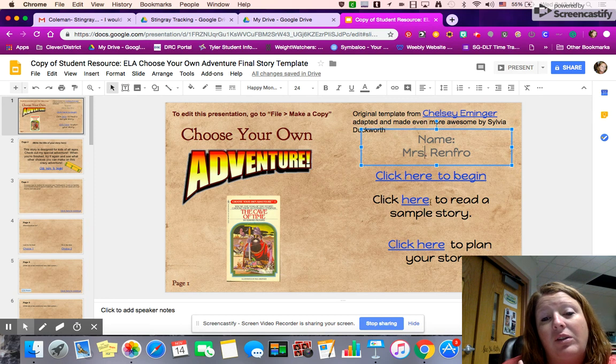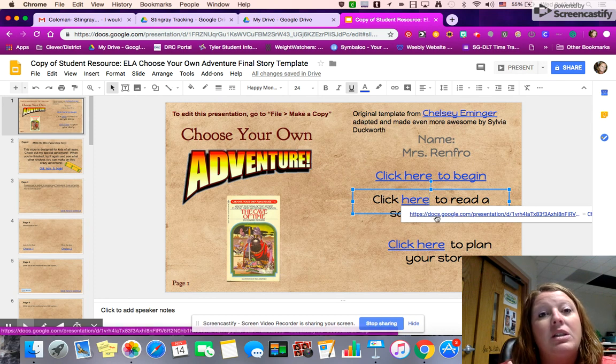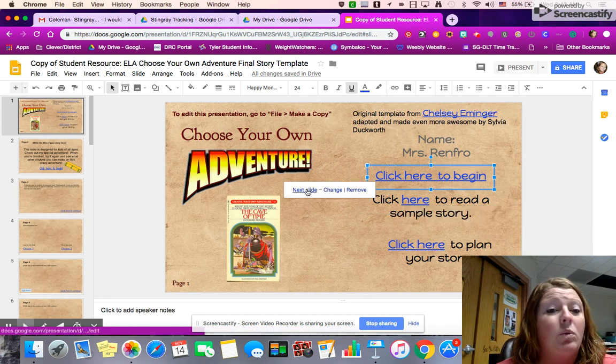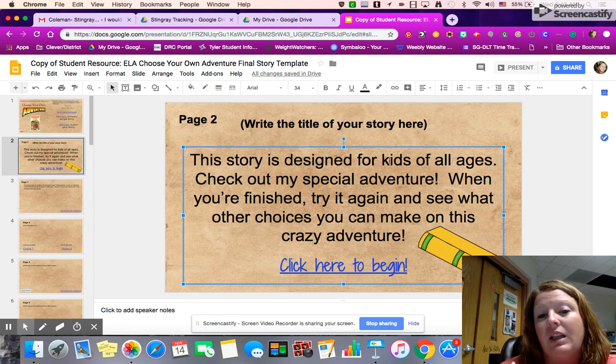The next is a sample story. So if you get confused on what it should look like, you can click here and then click that link below to take it to the sample story. But we're going to go ahead and click here because we want it to go to the next slide and we're ready to get started. Okay, so next slide. Now here it says page 2, write the title. So all of this big text in here is just going to stay there. That is just for your audience to tell you what kind of story and who this is for, okay?